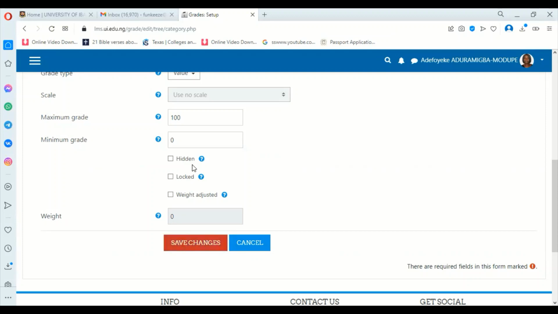Not only that, you can also put the maximum score for assignment. The maximum grade will be 50. Let's put it at 50. Then we save changes.